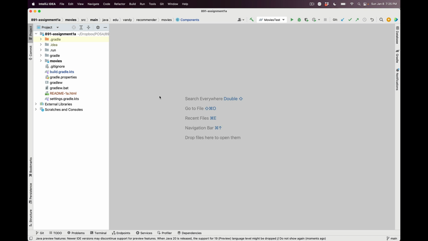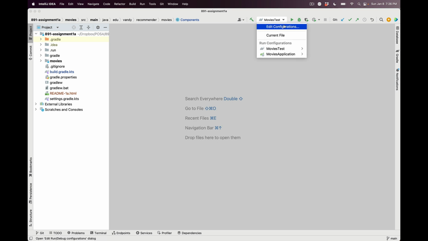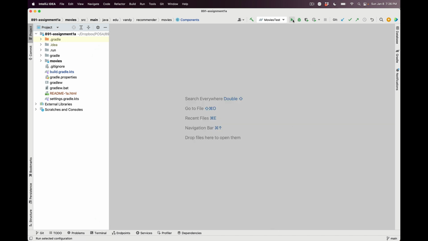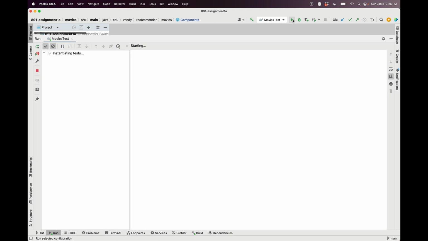Now that we've walked through the specifications and skeletons for assignment 1A, let's go ahead and take a look at how to run the unit tests. In order to do this, you simply open the project, complete the various to-do markers, and then select the Movies Test configuration from the drop-down menu up here, and click the Run Movies Test button. This is a green arrow that you click, and that will compile the tests. And assuming everything is working properly, after all the tests are compiled, they'll actually start to run.